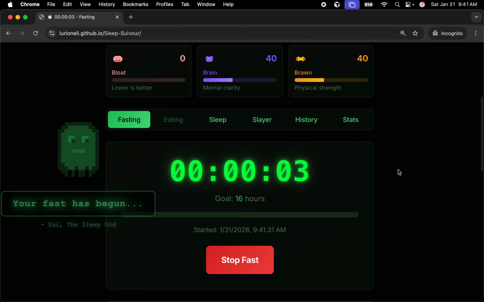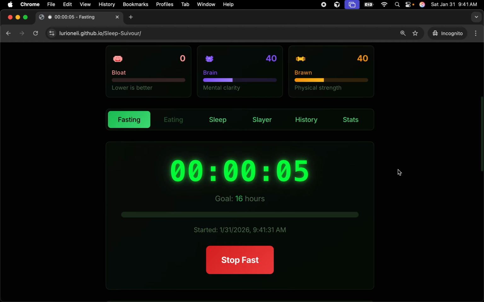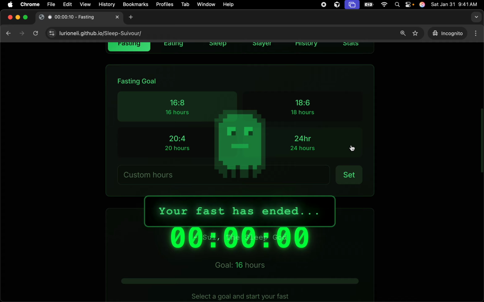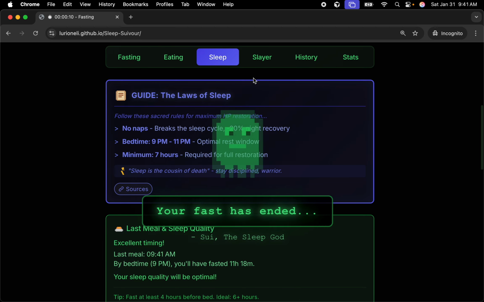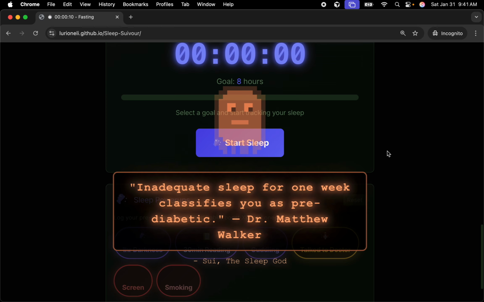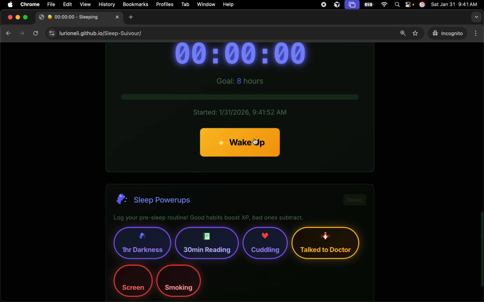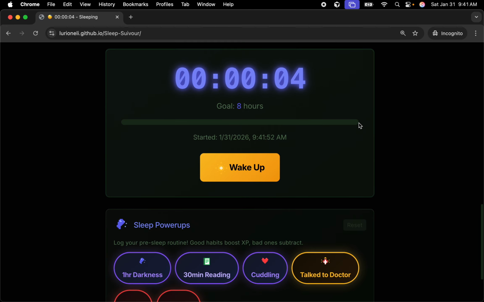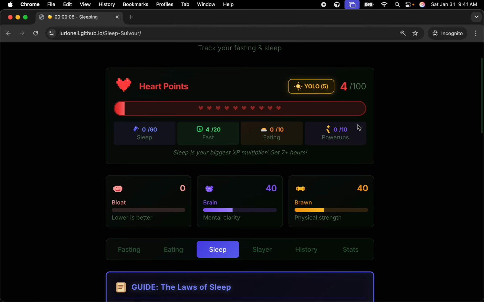We have Sui, the sleep god, playing off of the name, every time you start or stop a fast. And then after you stop a fast, how do you feel, right? And then we've got sleep, and there are some guides here, and Sui gives quotes for when you start sleeping. It's also adapted with timestamps, but I'm not going to go into all the details because I've gotten very obsessive over this, like I do with everything.